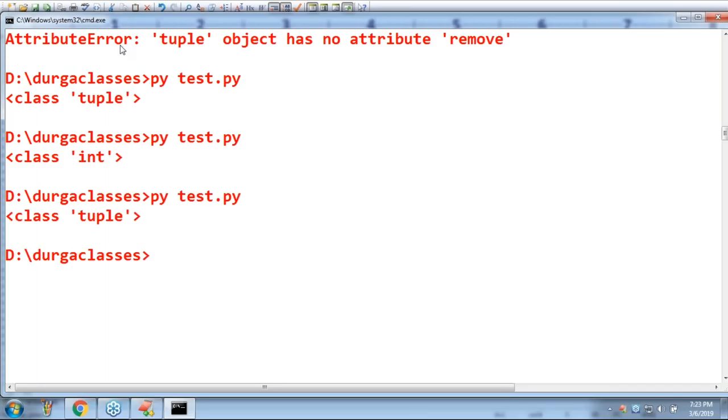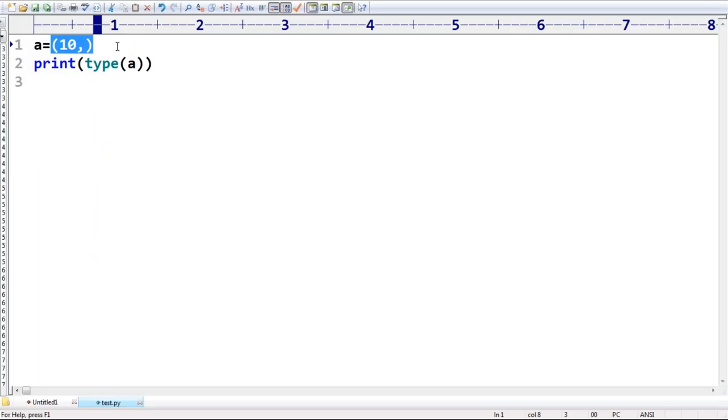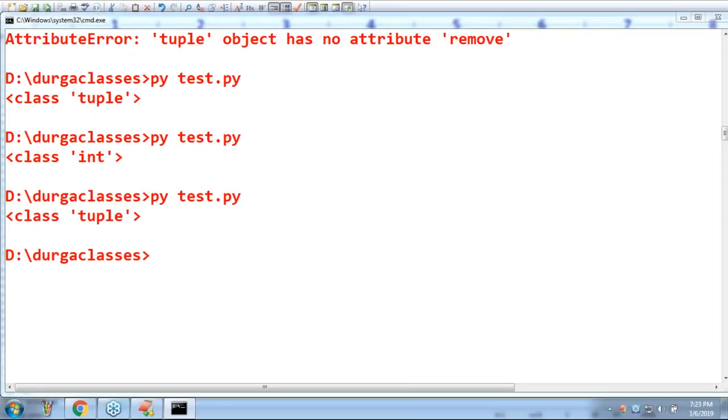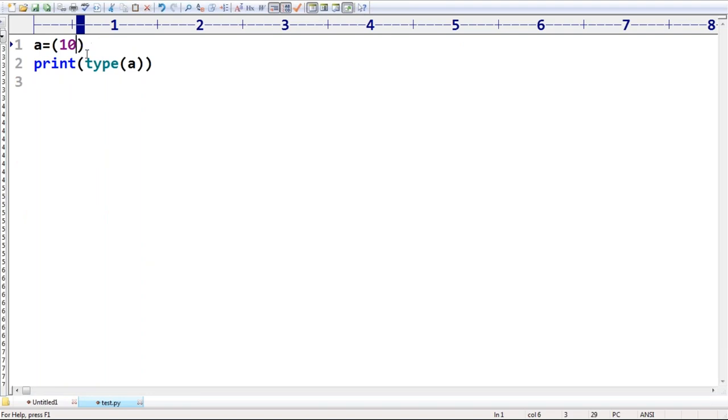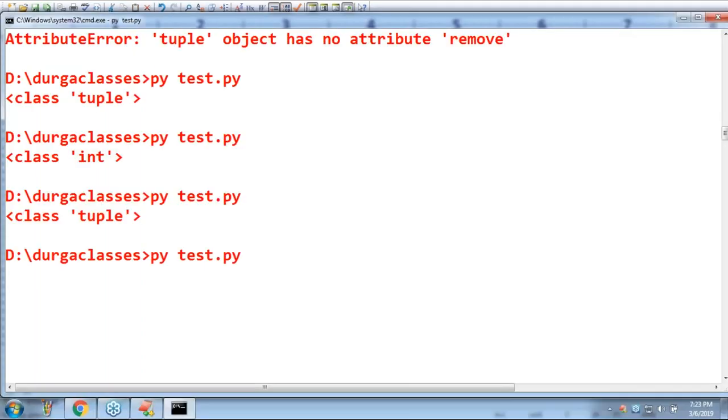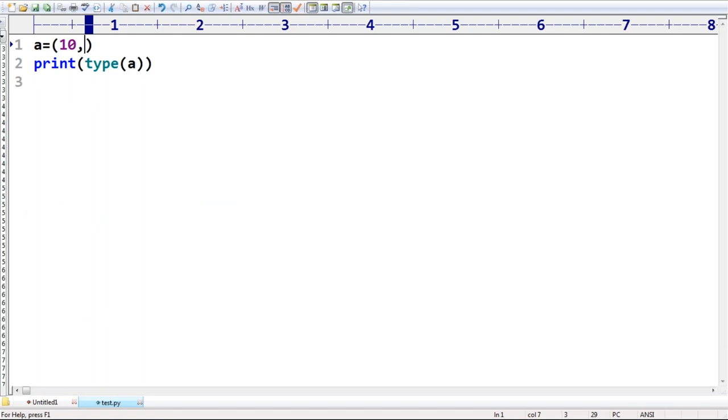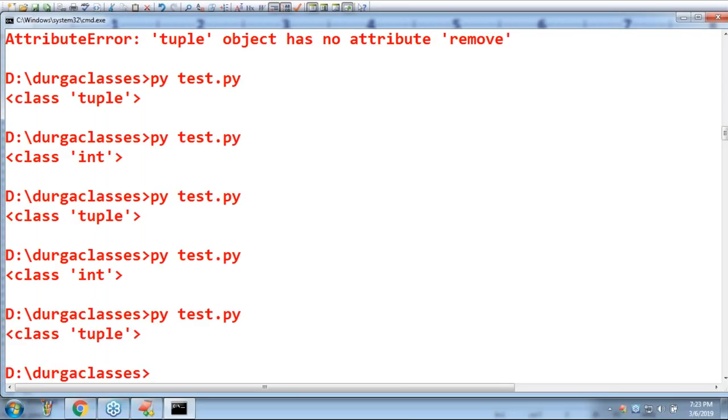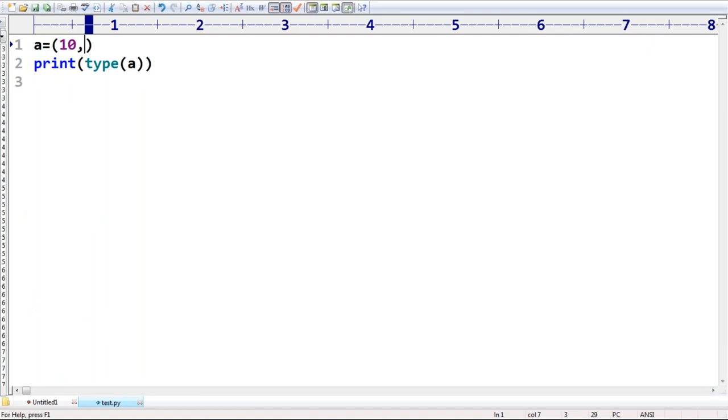Are you getting it, friends? With the comma, without comma. Observe the difference. Without the comma, A will become int type. With the comma, A will become tuple type. Observe the difference, right? For a single valued tuple, compulsory you have to take care of the comma. So this problem will be there only in the case of tuple, no other area.